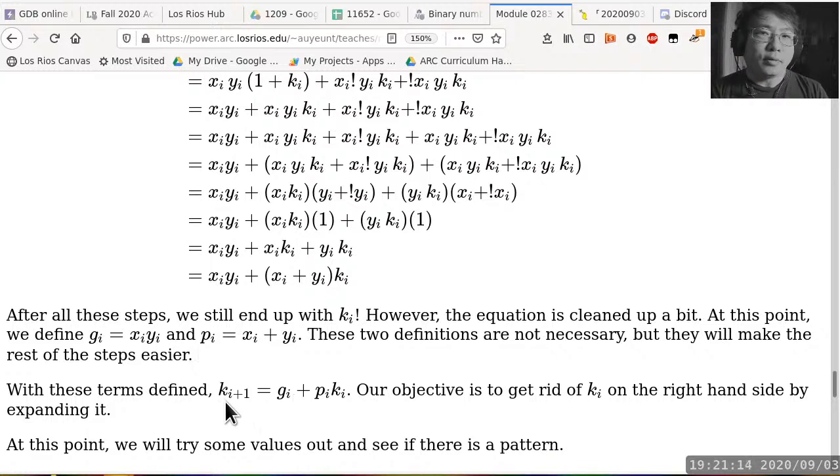So are we okay so far? Does everybody follow up to this point that we can define k i plus 1 as gi or pi and ki? Gi being defined as xi and yi, pi being defined as xi or yi. So are we okay up to this point? Because we haven't really quite gotten to the magical part. We're just polishing the magic wand at this point. Okay, cool. So here's the fun part.